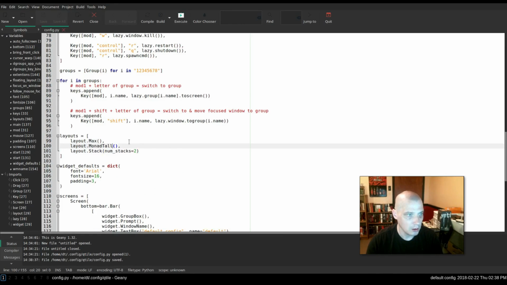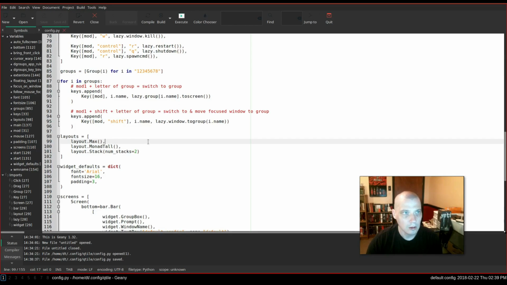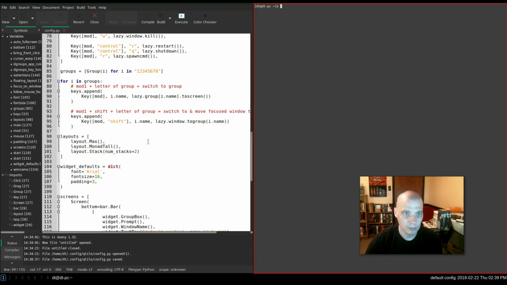Let's see. Alright, so I added layout.monad tall right here in between max and stack. So we're adding a third layout. I've already saved this config file. Let me restart Qtile. Alright. So now when I do super key tab to cycle through the layouts, I should have 3 layouts. Max. And this should be monad tall. Yep, this is a new layout.